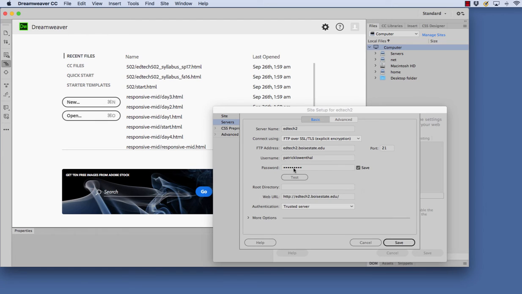Now keep in mind that because this is tied to your My Boise State account, every 90 days you have to update your password with Boise State. So that means you got to come back into Dreamweaver and update it here, or it's not going to let you continue to use it and it'll give you an error.